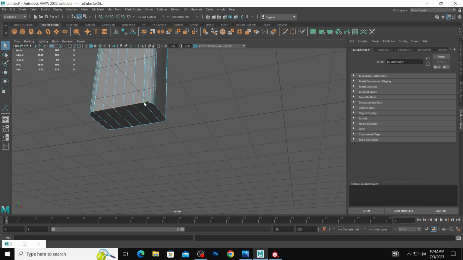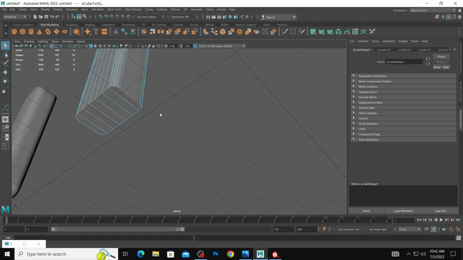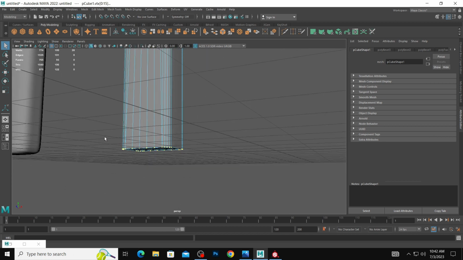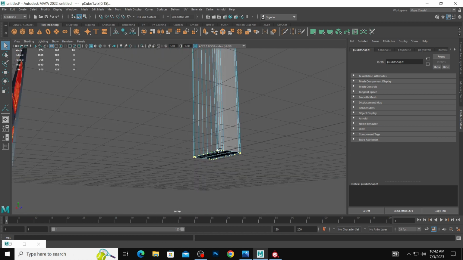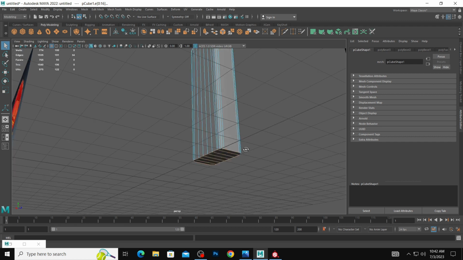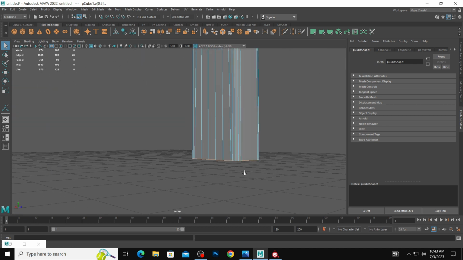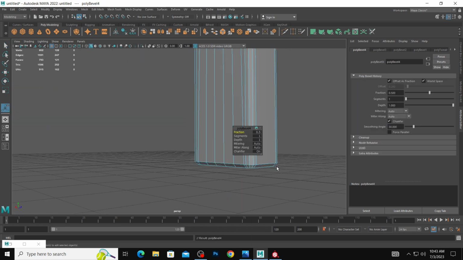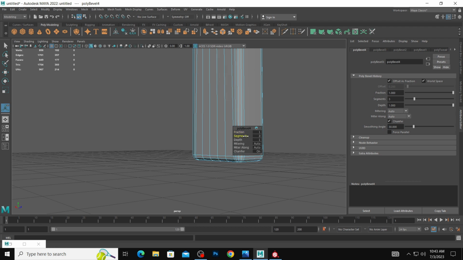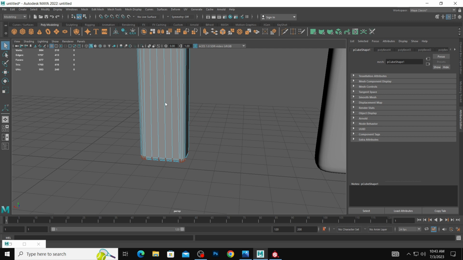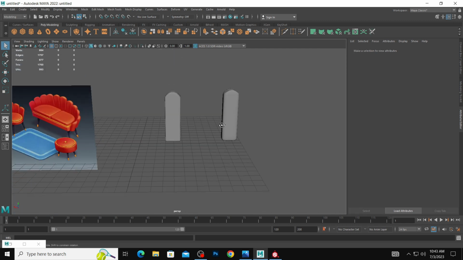Select all these bottom edges. For quick selection, go in vertex mode, select all these vertexes and then control right click, two edges and hold control, deselect all this edge and deselect all this edge by holding control. Select all this edge and add bevel and add some segments, 4 segments. So we have something like this.